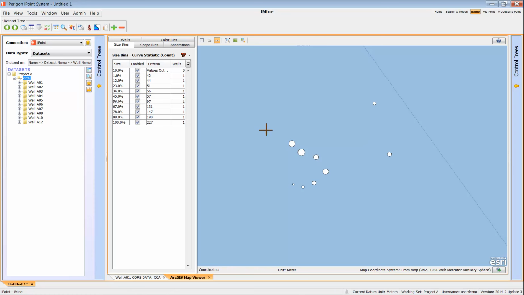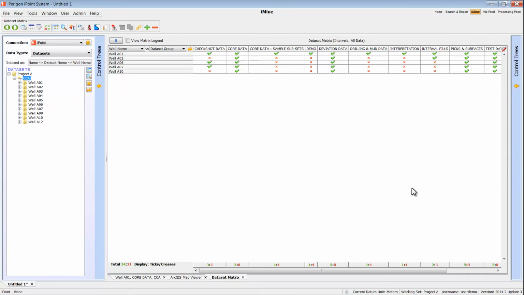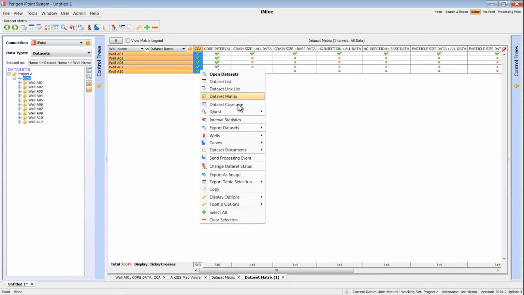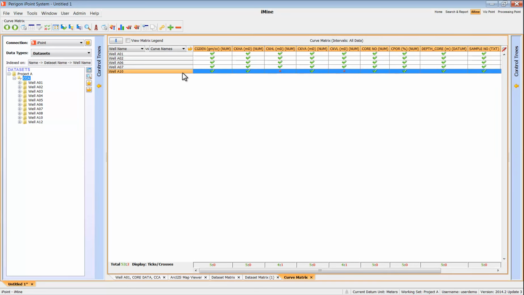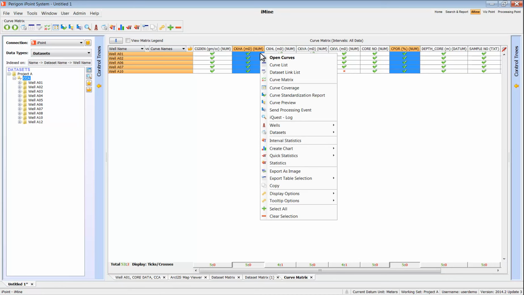To scrutinize these further, I will select them and send them to a matrix view and navigate through the datasets to find the curves I'm looking for. Here I can see which curves are lacking for which wells, and easily identify the wells that require further processing. To view trends in the wells, I can create statistics, crossplots, and other charts by selecting which curve relationships I'm interested in and accessing the tools I need through the right-click menu.